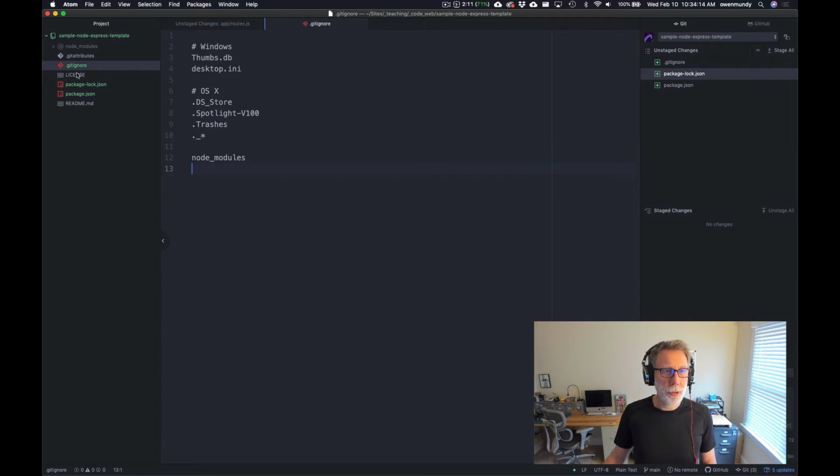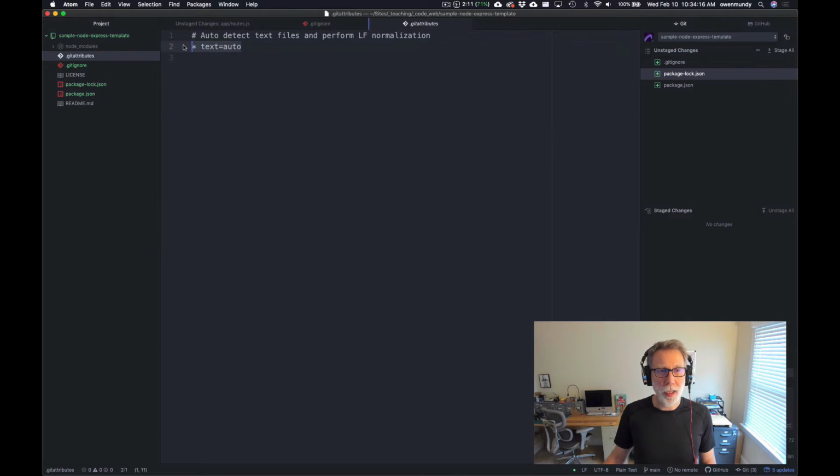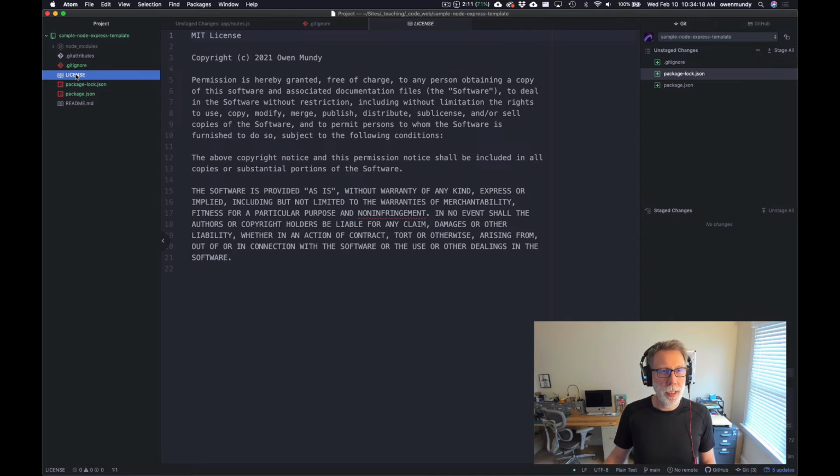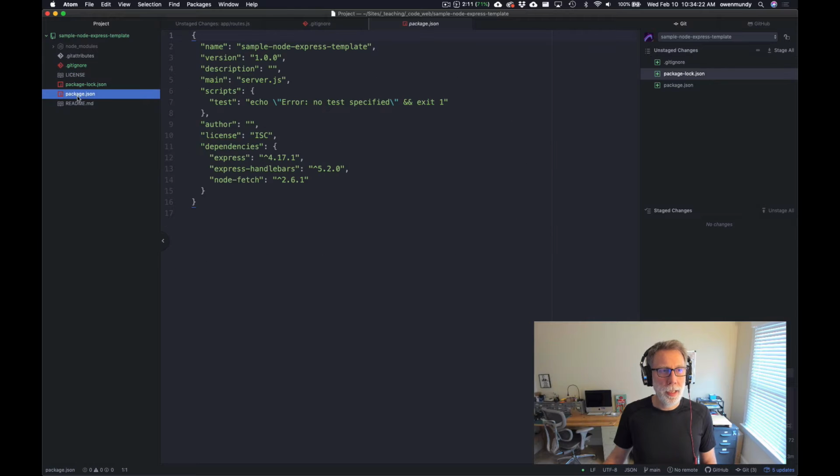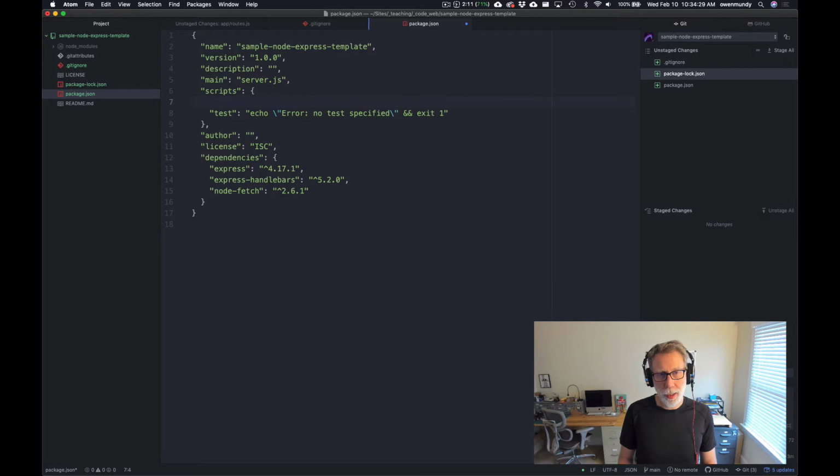Okay, so there's that. The .gitattributes keeps the line endings on your files correctly organized. Here's the license that I added. Here's the package file. We're going to go ahead and add a couple of scripts to the package file.